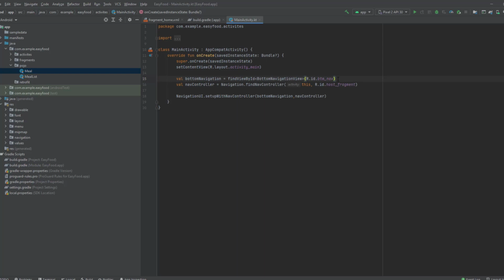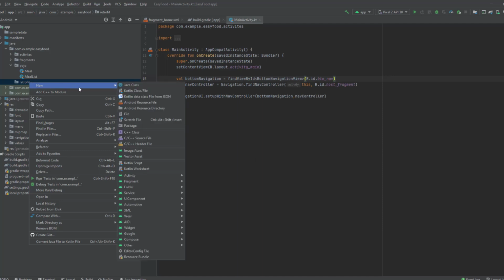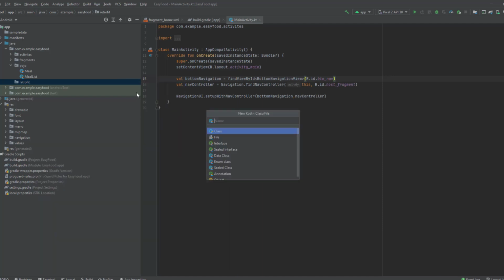Now the second part is the interface. So now go to your Retrofit package, right click on it and go to New. Now Kotlin class file. Now as we said, we're gonna use the interface. Why interface? Because Retrofit is going to write all the codes for us. We just need to give some information to Retrofit, and Retrofit will take care of the code. So we're gonna name this interface meal API. After that, click on enter.